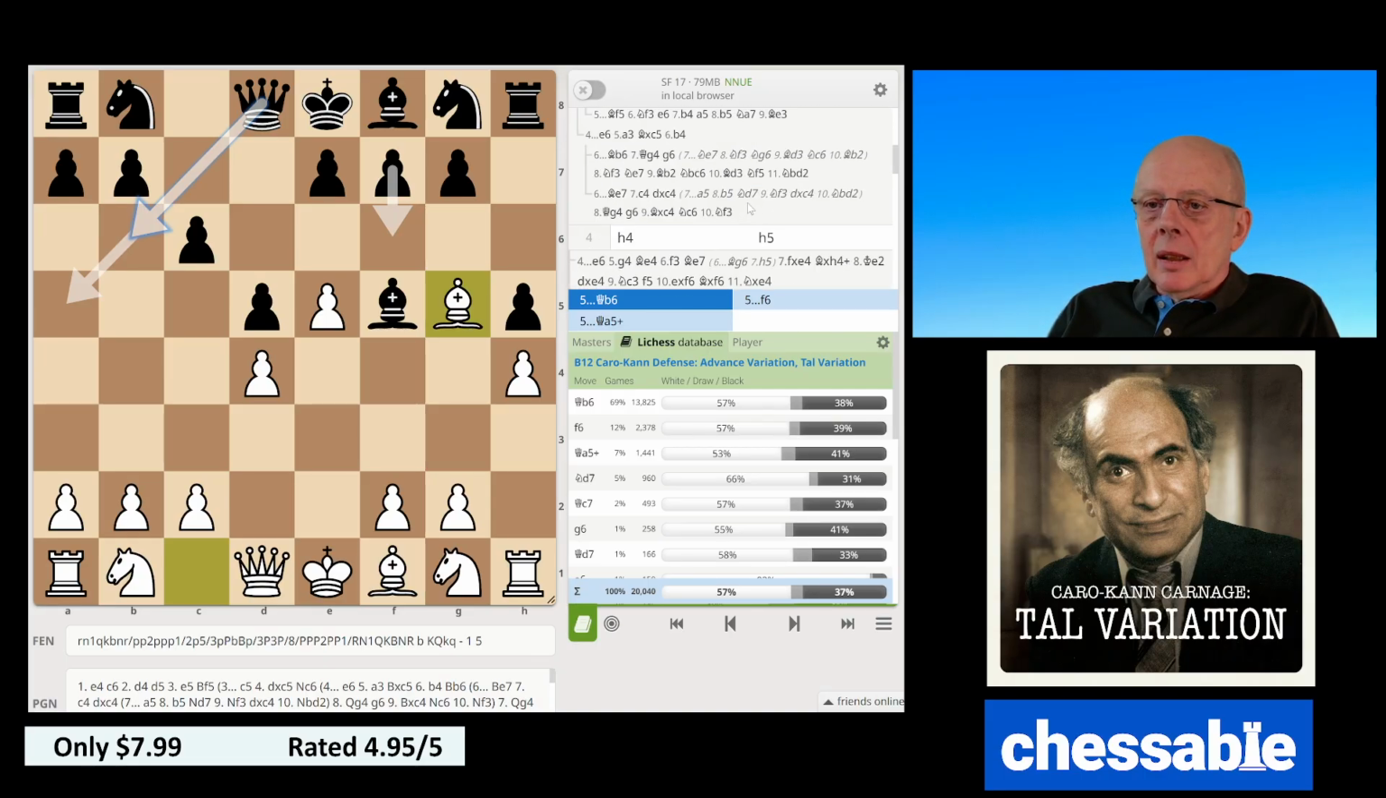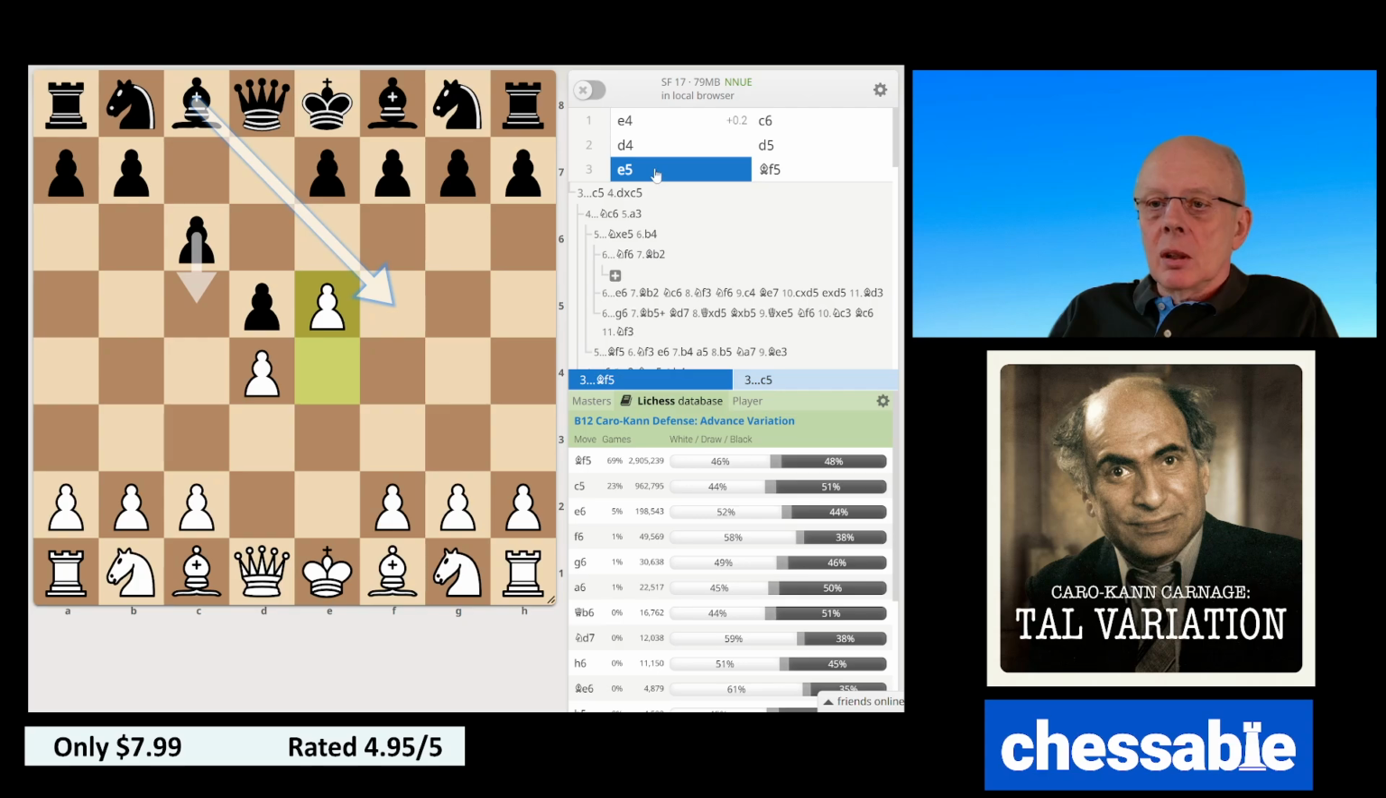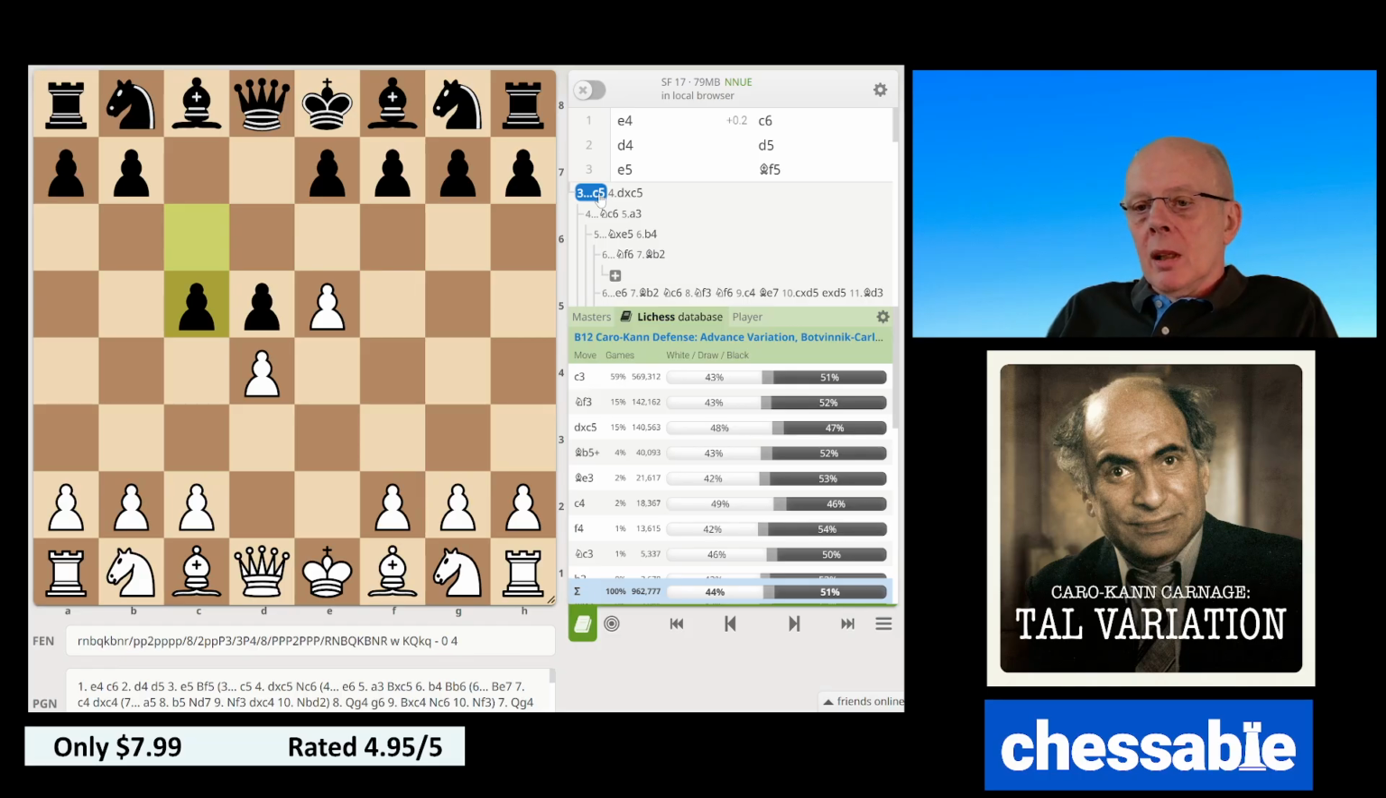So let's go back and look at the other main alternative. After e5, 69% bishop f5, 23% c5. So after c5, you can see our choice is to take, and that's only played in 15% of the cases. So again, we have a kind of a surprise weapon, but this is the move that's most played at grandmaster level, and we have a clear plan.